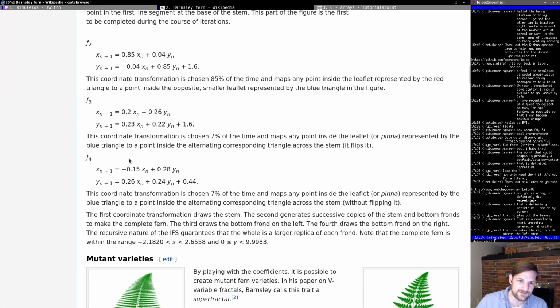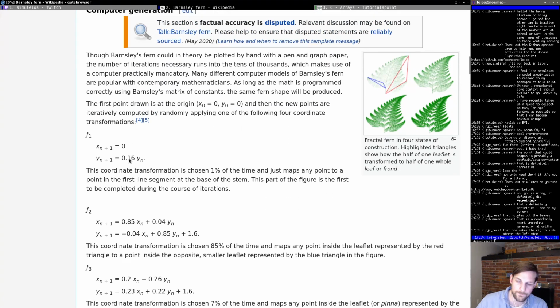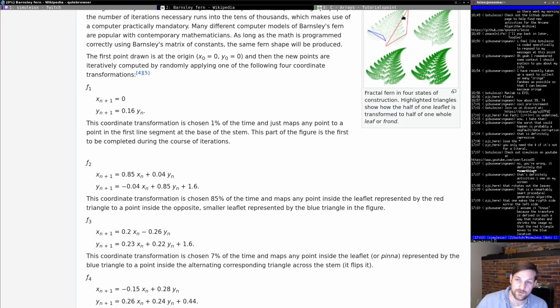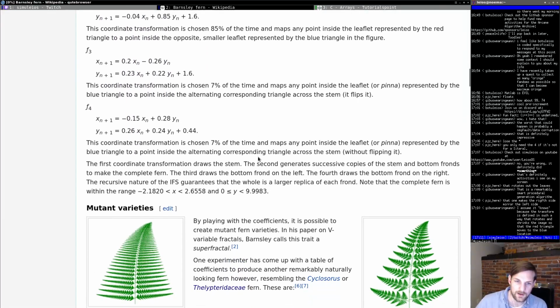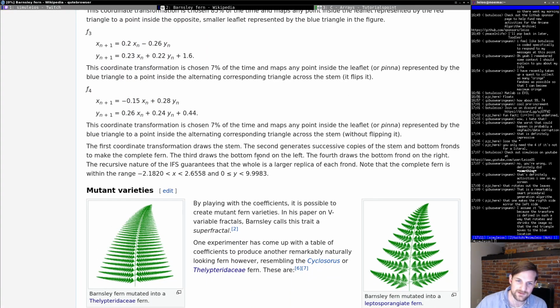So then the third one says this coordinate transform is chosen 7% of the time and maps any point inside the leaflet represented by the blue triangle to a point inside the alternating corresponding triangle across the stem. It says across the stem, so this one must go over this way, which is fine. I don't mind that one too much. And then the last one is this coordinate transformation is chosen 7% of the time and maps any point inside the leaflet represented by the blue triangle onto a point inside the alternating corresponding triangle across the stem without flipping it.